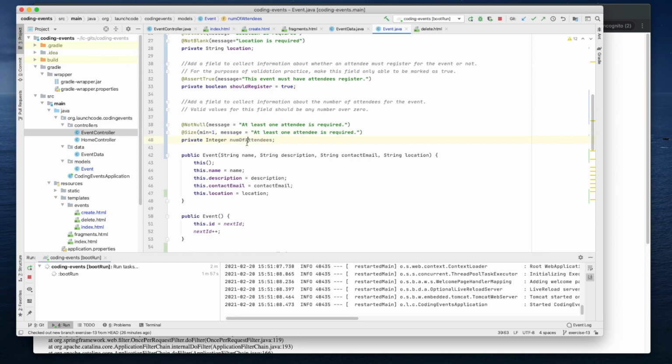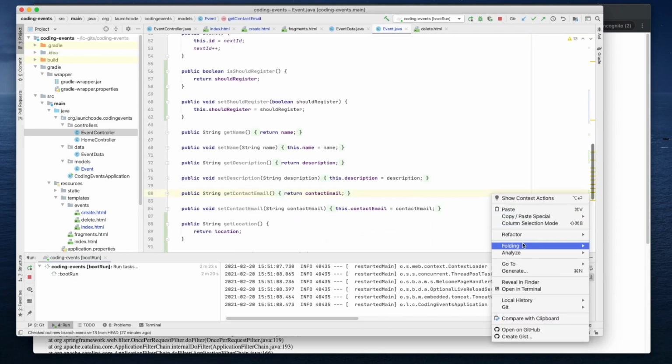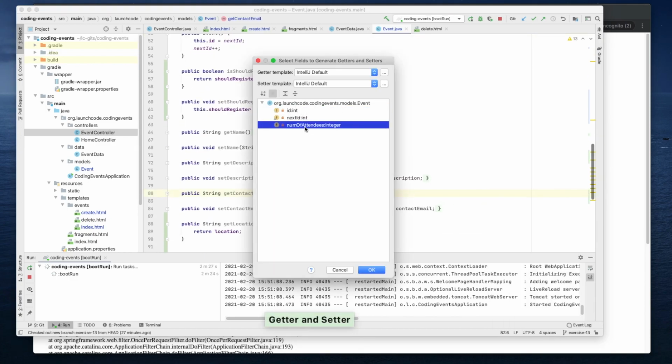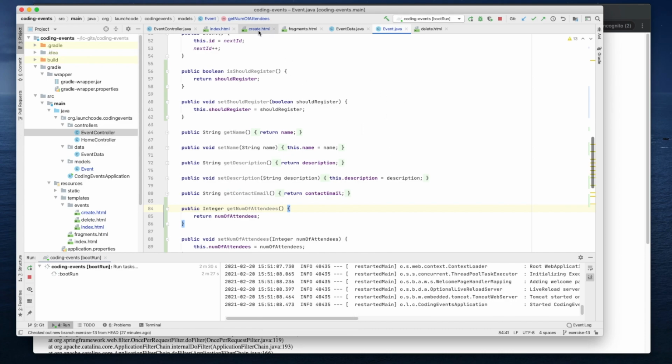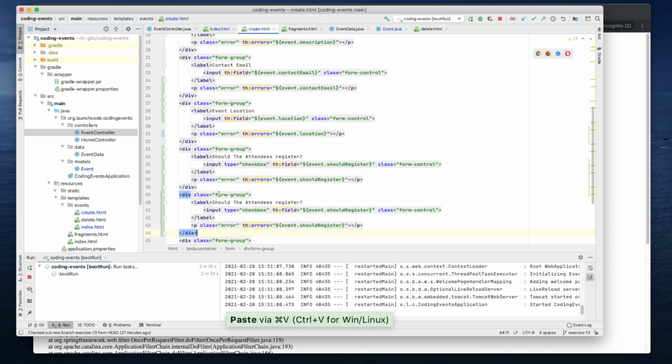There we go. And then I'm going to set this number of attendees into my constructor. Once I'm done with that, of course, I come down here and I do my getters and setters. There we go. Once that's all finished, go to create. We take this form control here, paste it. We're going to take out checkbox because we want actually a text box. And we're going to say num of attendees. There we go. Change the label.